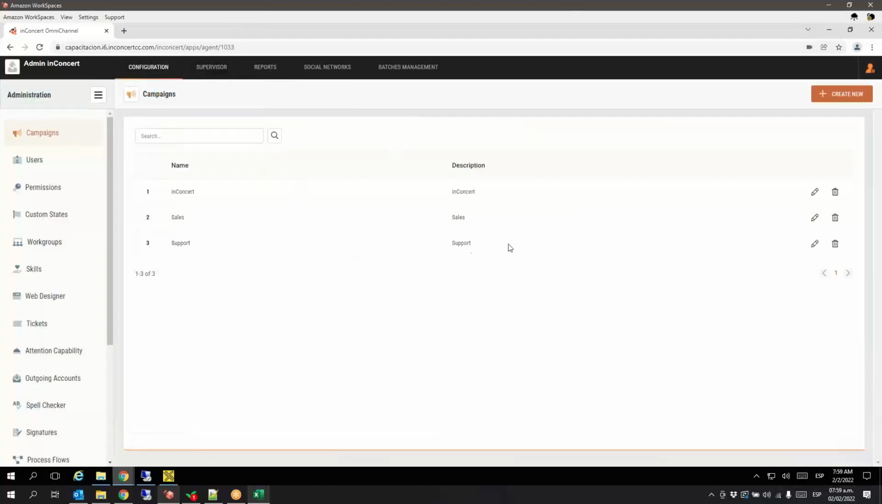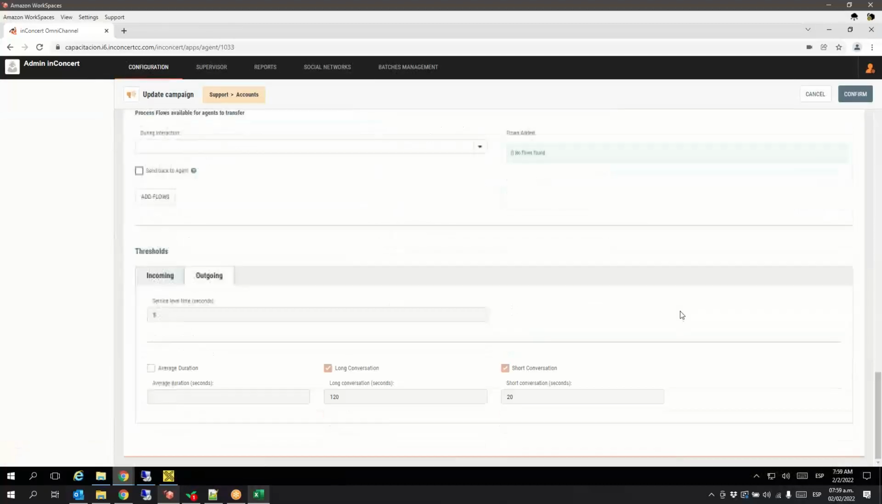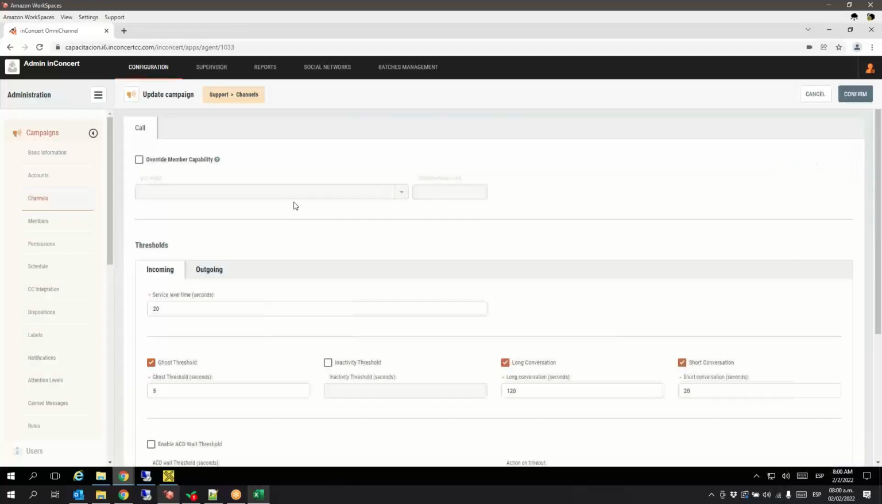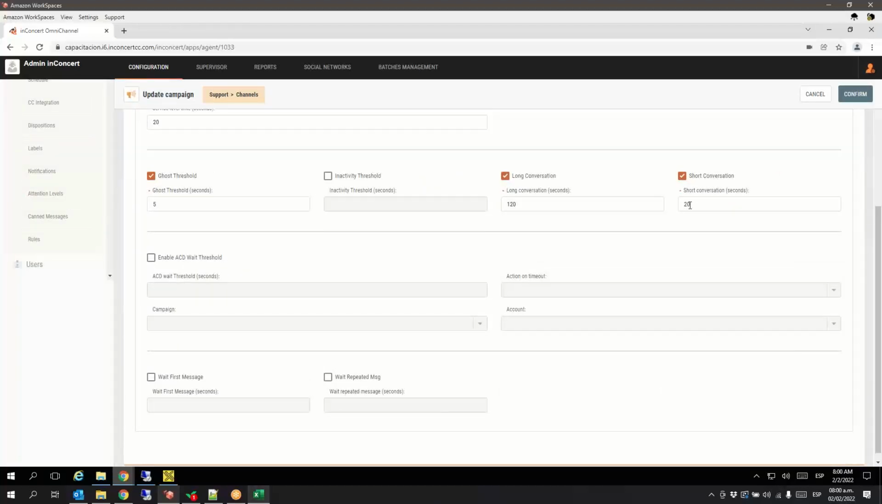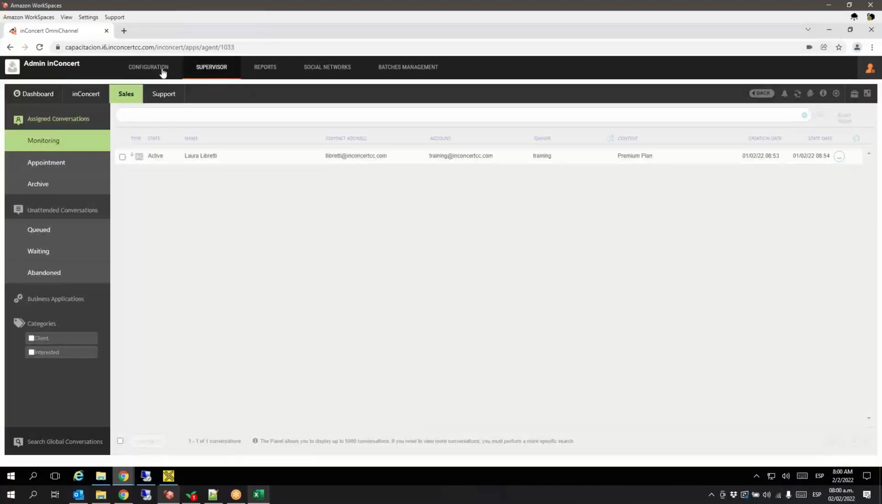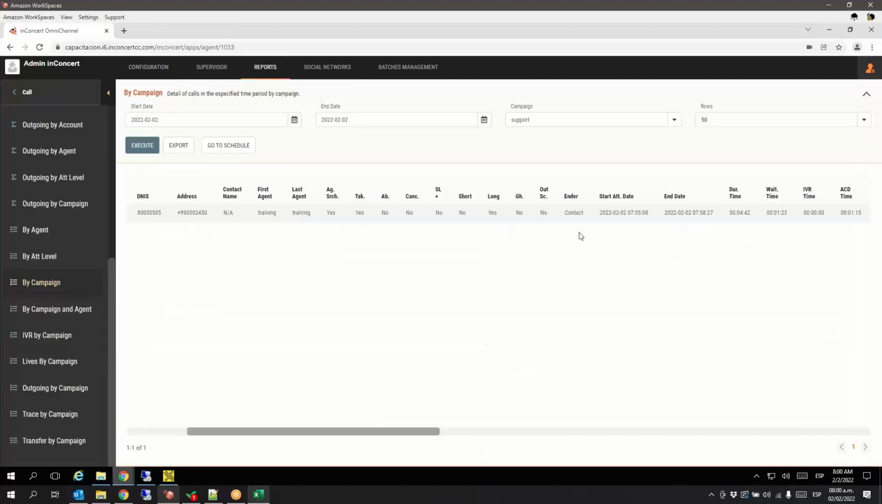So what does this long short do? This means that any call from 0 to 20 will be considered as short. If I want to modify this, remember you have to go to channels. So we have here, yes. Any call from 120 and up will be considered as long. So if I am between 20 and 100 seconds, it will be short no and long no. That will be considered as a normal call. Understood?